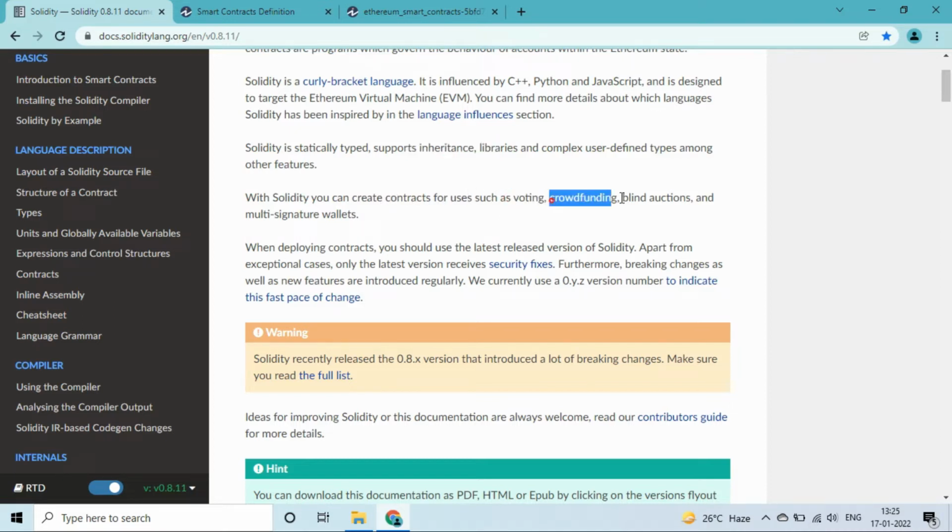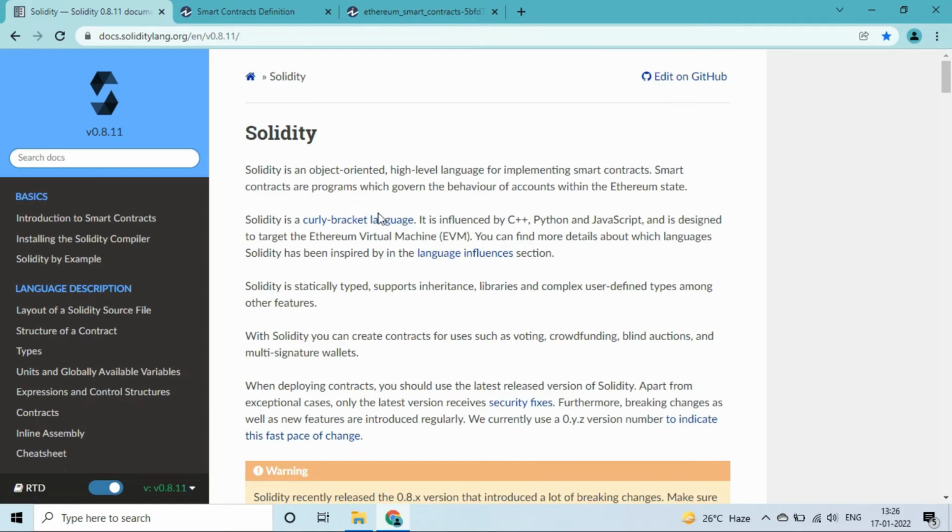Now here they have given some of the use cases of Solidity. We can create voting applications, crowdfunding applications, blind auctions, and multi-signature wallets using Solidity smart contracts. So we'll try to write our own Solidity smart contracts in upcoming videos.